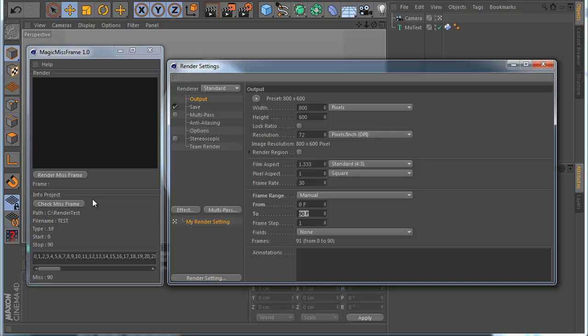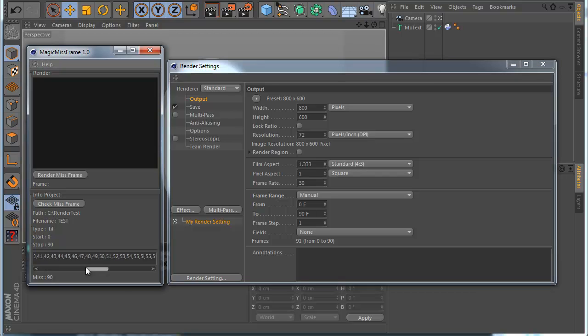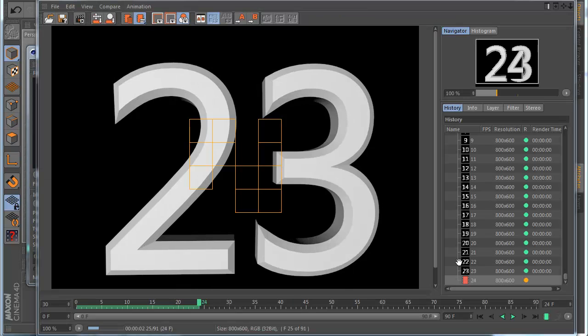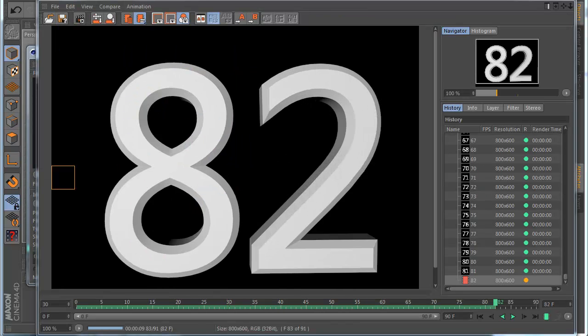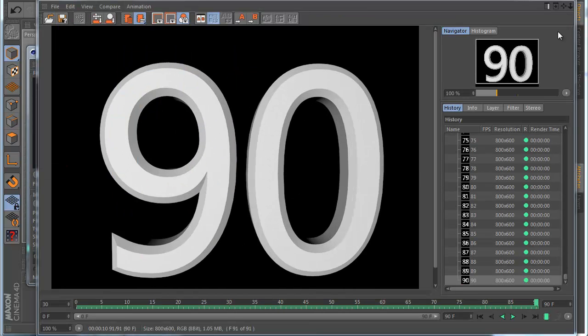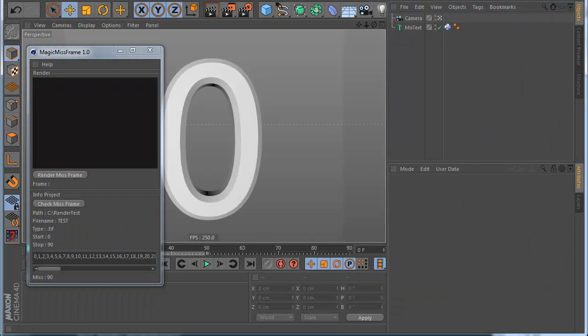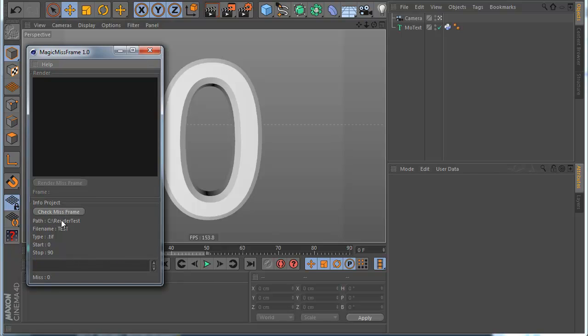Now, as you notice, there is also a missing frame 19. This is because I didn't render it in this project. So let's render this project. Now it has started to render. Okay, it's finished now. Let's close this. But before opening the folder, let's check miss frame. Now if I click check miss frame, you can see nothing is missing, because everything is rendered now.